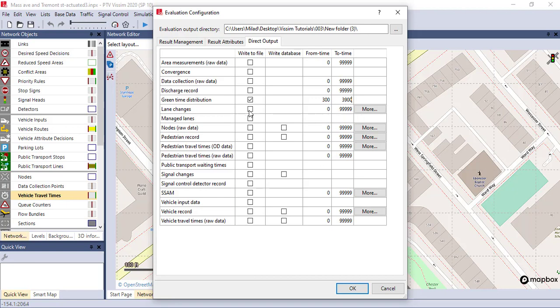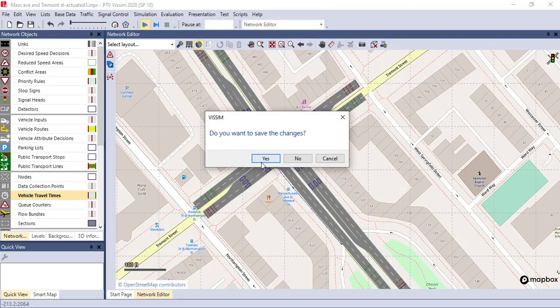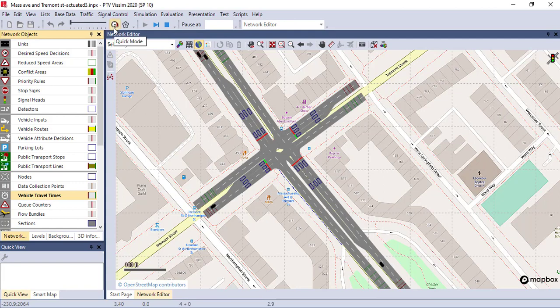When we select the green time distribution, software will produce a .lzv file after finishing the simulation. So we run the simulation, and after that we will see that .lzv file, which is a text file, and see what's in it. I run the simulation. I don't want to watch it, so I click on quick mode. It will go fast and finish soon.